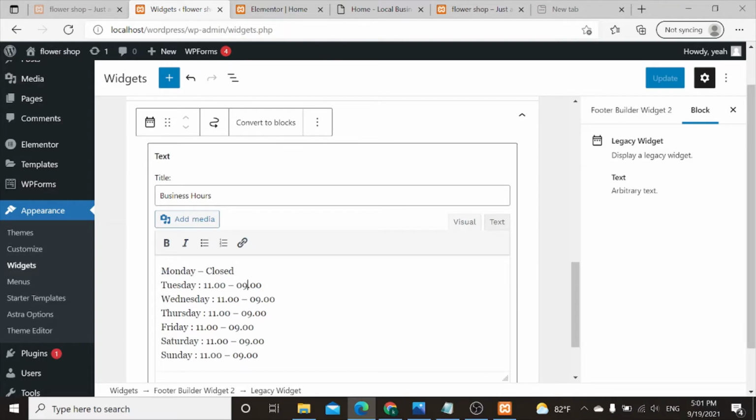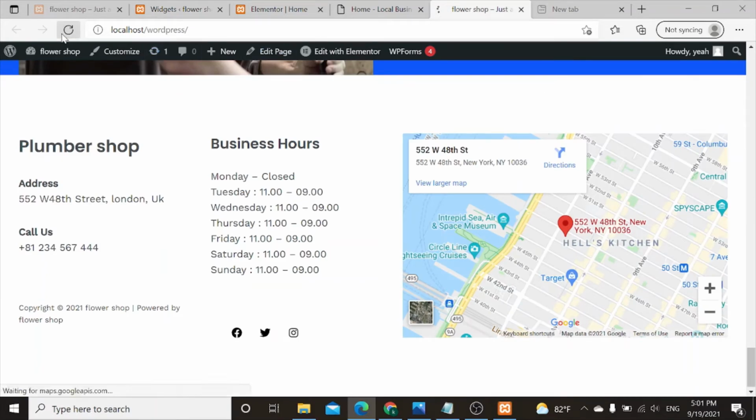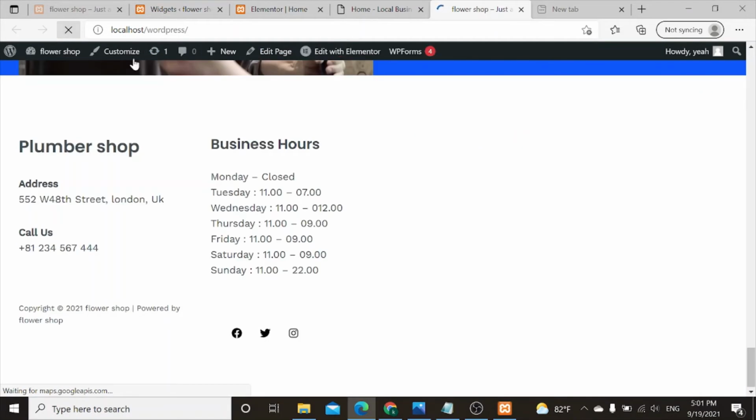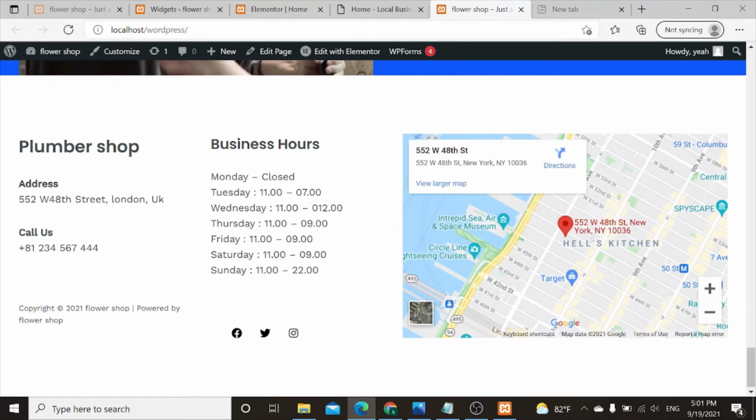You can change it to, let's say, 7. Change this to probably 12. And this very one should be, let's say, 2. Then all you need to do is update. Widget saved. Okay, now let's go back to our website. Refresh. As you can see, it has been updated.